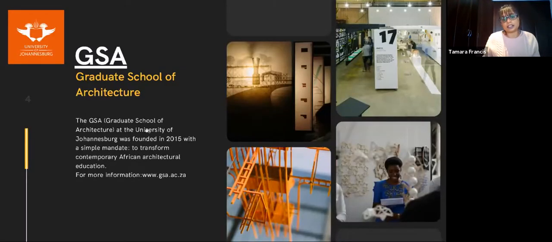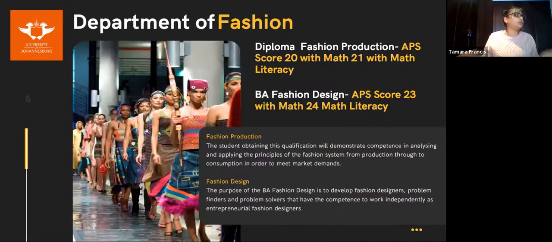Okay, so that was an overview of what the Graduate School of Architecture is about. We're now moving along to the Department of Fashion. Within the Department of Fashion in our faculty, we have a diploma in fashion production. We also have a degree qualification in fashion design. So fashion production is the student obtaining this qualification will demonstrate competence in analyzing and applying the principles of the fashion system from production through to consumption in order to meet all of the market demands. So that's the diploma in fashion production.